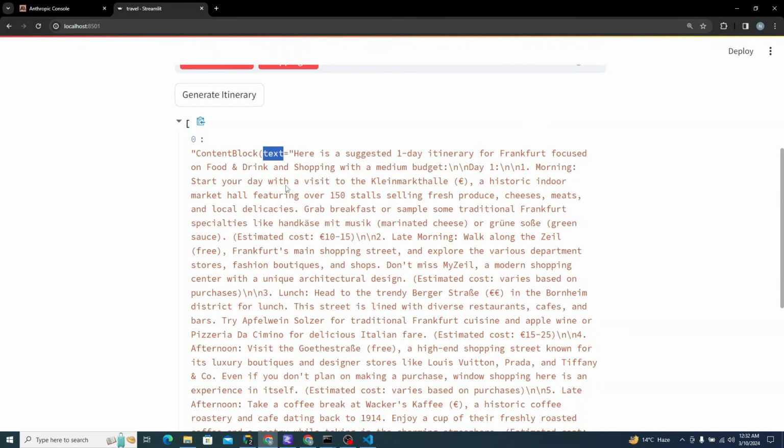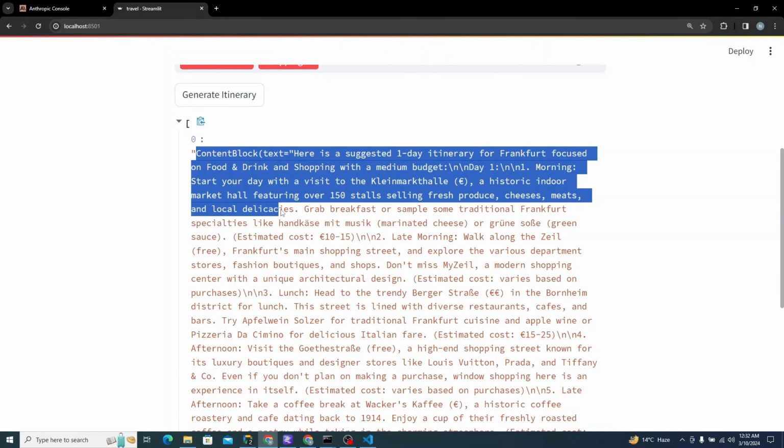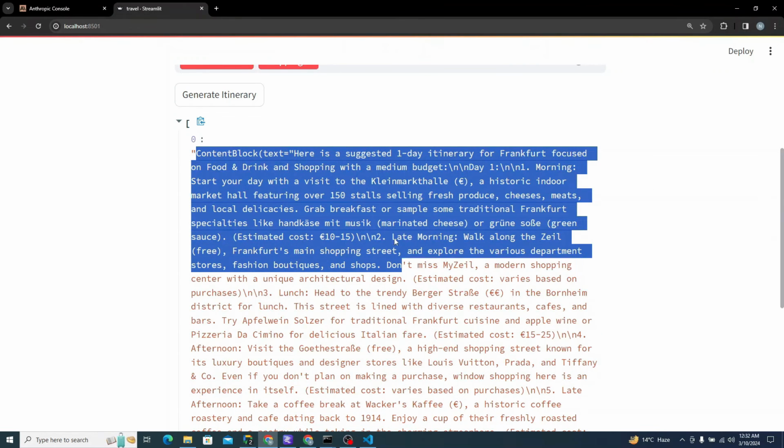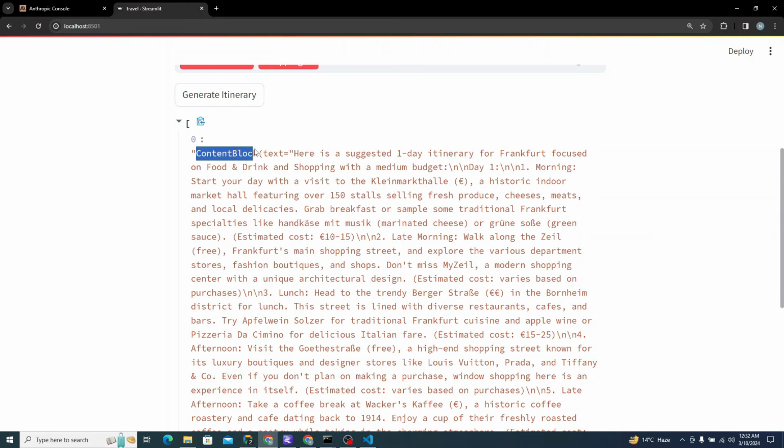So what I need to do here, I just want the text, okay? So this text only, not the complete content block. I just need to grab this 0th index, and from there I need to grab this text, okay? So let's try to do that.